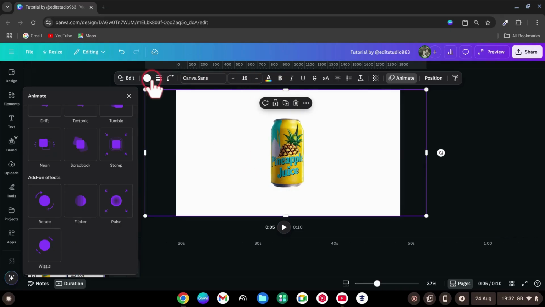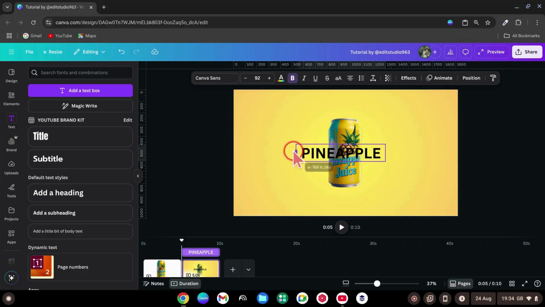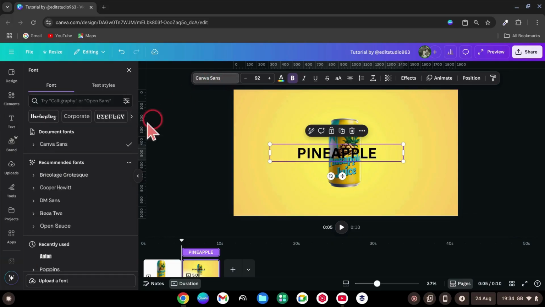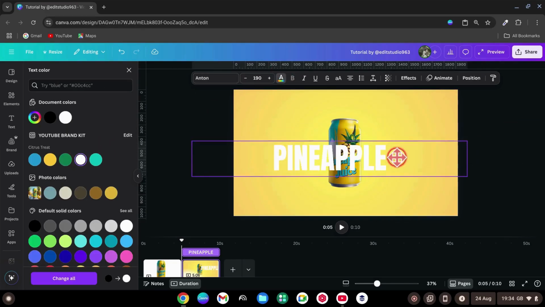Select the shape and change its color to your liking. Go to text and type your headline. Stretch the text handles. Change the font to Anton and set the color to white. Increase its size and center it.